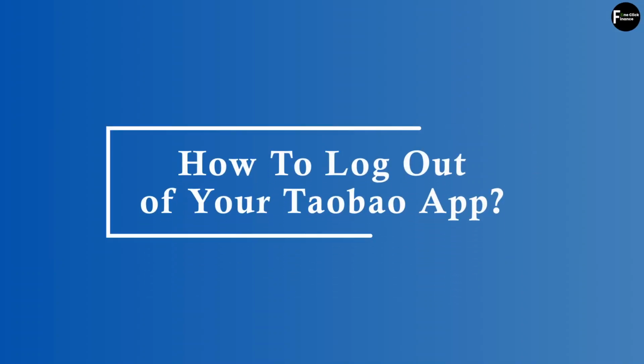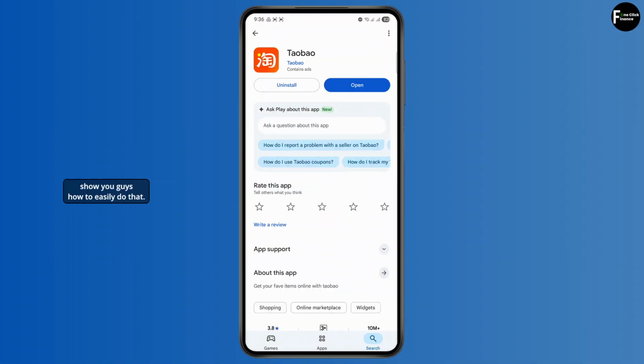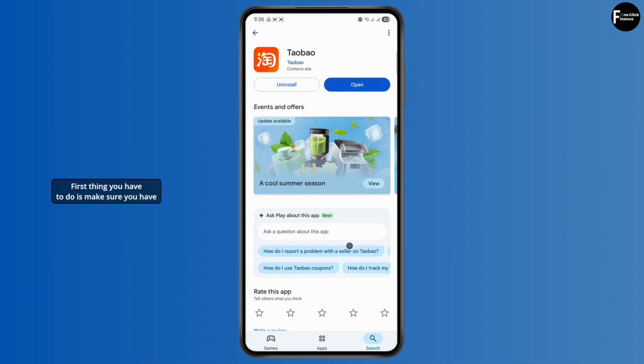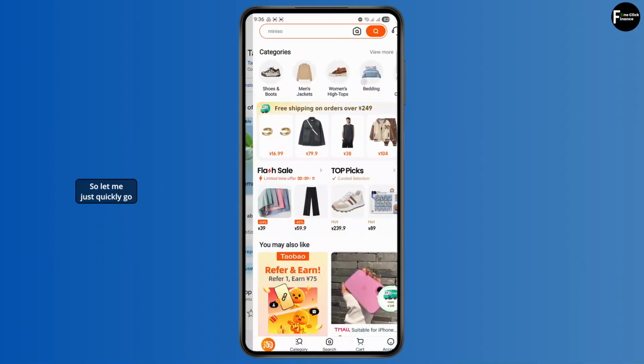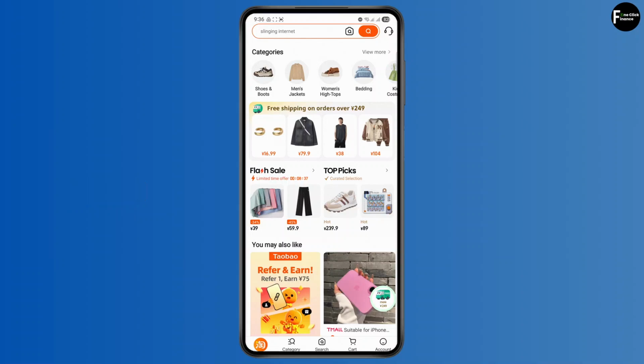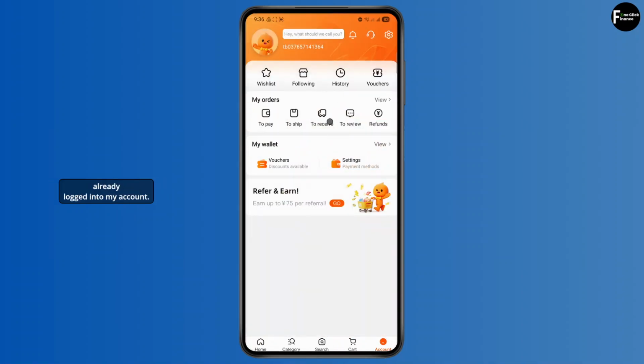How to log out of your Taobao account. In this tutorial, I'm going to show you guys how to easily do that. First thing you have to do is make sure you have the app and you are logged into it. So let me just quickly go ahead and open up the application. Now, as you can see here at the bottom right, I am already logged into my account.